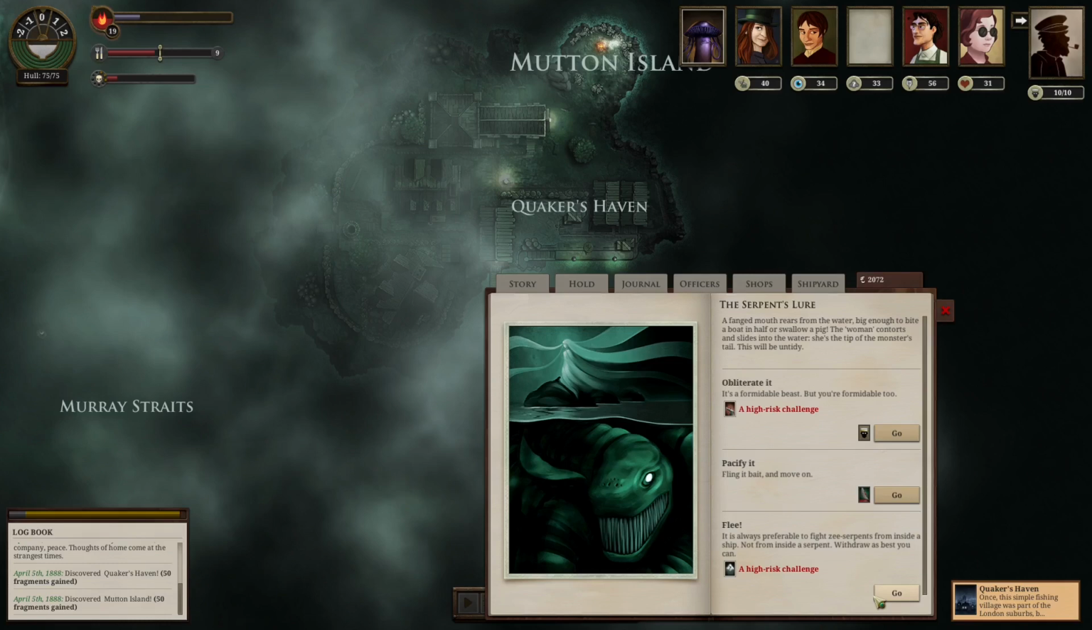Oh, that was indeed dangerous. "A fanged mouth rears from the water, big enough to bite a boat in half or swallow a pig. The woman contorts and slides into the water. She's the tip of the monster's tail. This will be untidy." "Obliterated. It's a formidable beast, but you're formidable too." Will kill some crew. I do not want to do that.